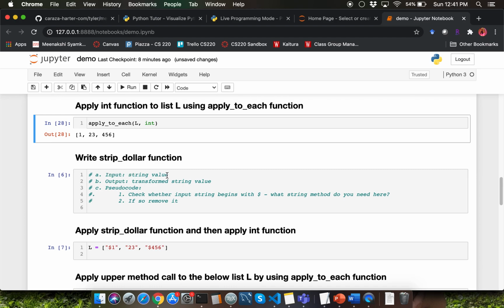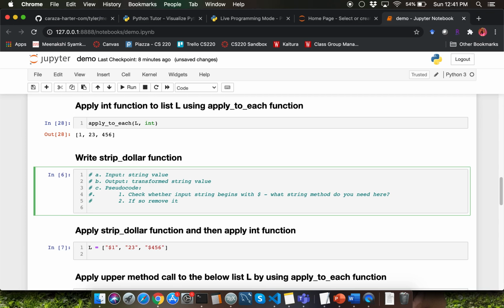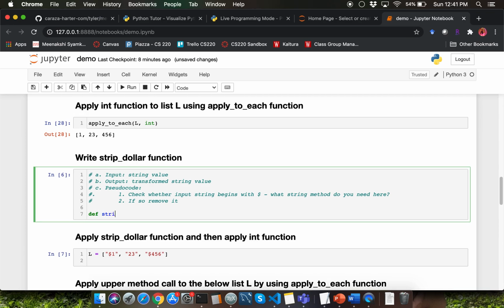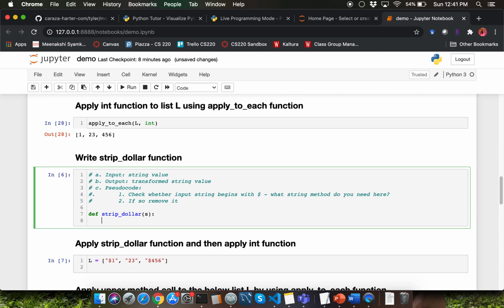So input is going to be a string value and output is also going to be a string value, but we want to check whether the input begins with a dollar. If so, then we want to remove it. So let me go ahead and define the strip_dollar function. What is the input? The input is going to be a string. So what do we want to do with this string? We want to check whether the input string begins with a dollar or not.